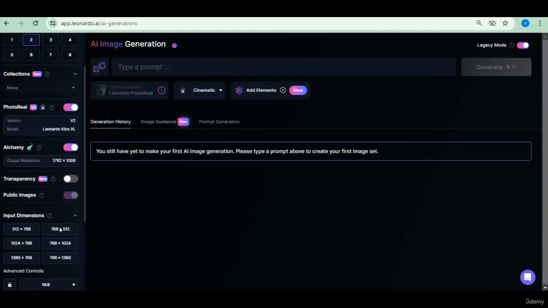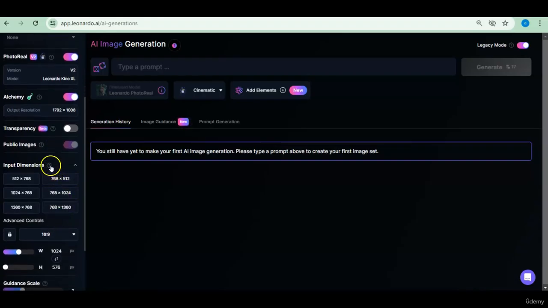And next, very important feature, that is input dimension. This is the input resolution into Alchemy. Note that Alchemy's final output resolution is higher than this and is noted in the Alchemy section. So if you want an image of 1024 by 768 resolution, you can click on that. But if you want a model with 768 by 1360 resolutions, you just simply click on this.